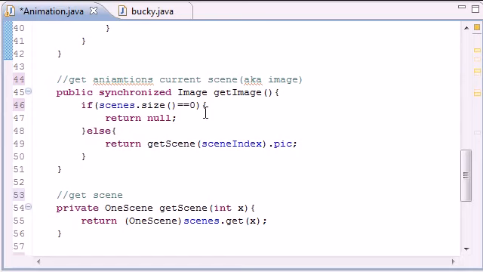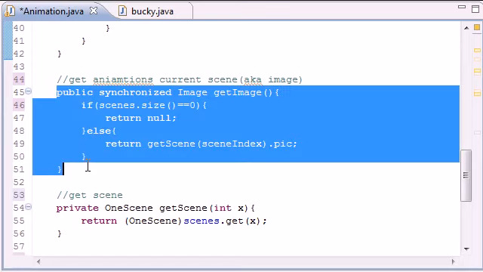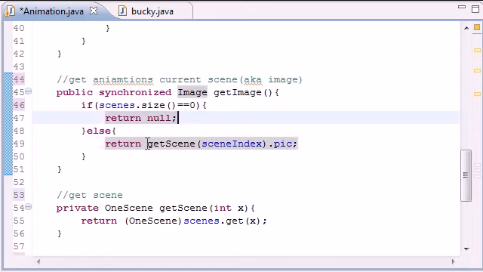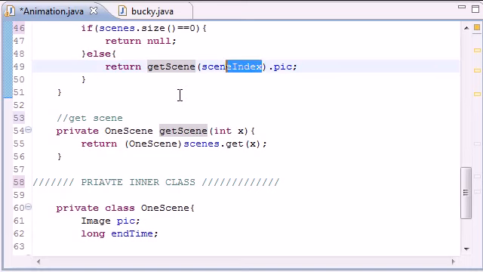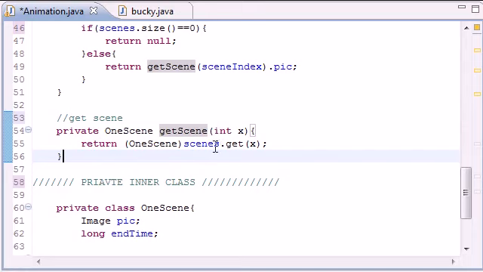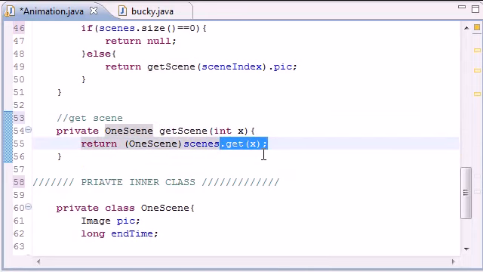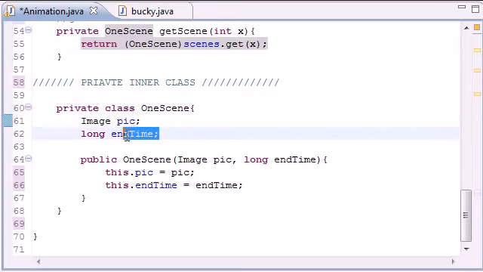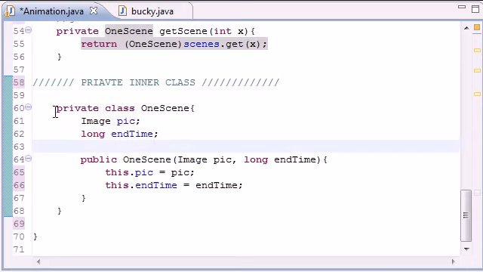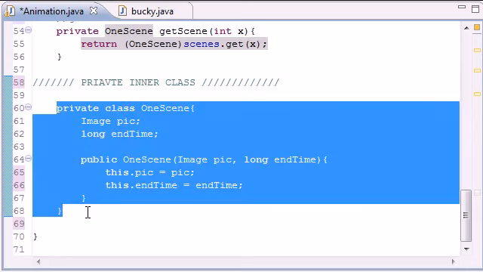So let's go ahead and we're making this method right here. If we ever need to get our images, again, get scene, and it pretty much gets the image based on the index. Get scene is all based on this private inner class. It gets the scene, or gets the picture, based on what index you told it to in your array list. And this private inner class takes each image that you give it and gives it a variable called the pick, aka the image, and also the length of time you want it to run for, and it pretty much creates an object for each picture or scene you pass into it.